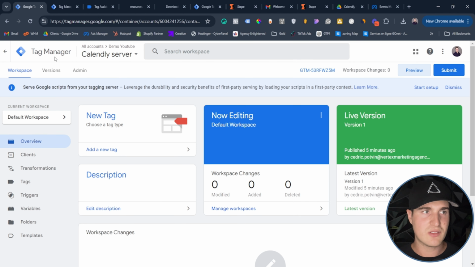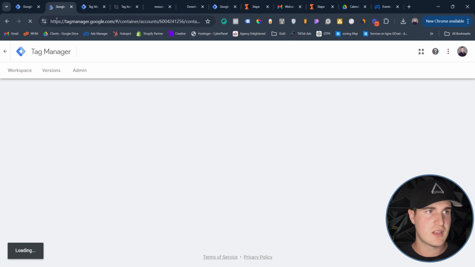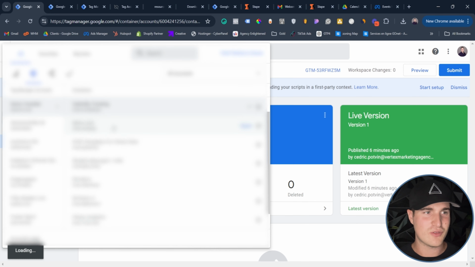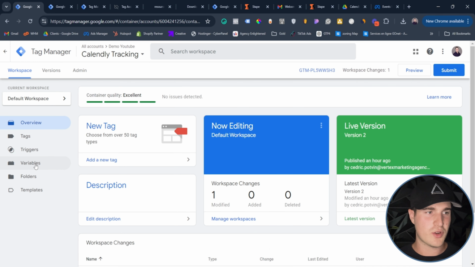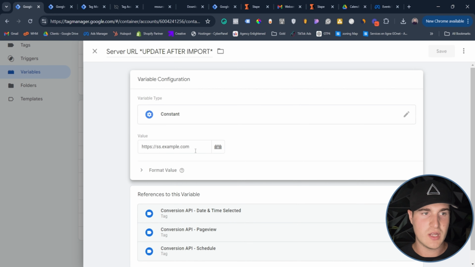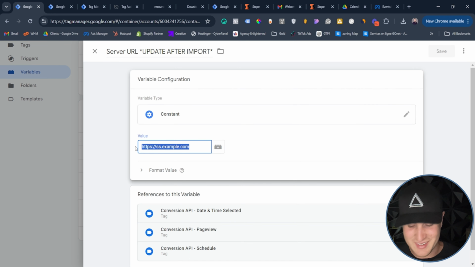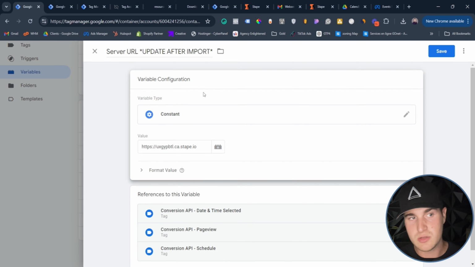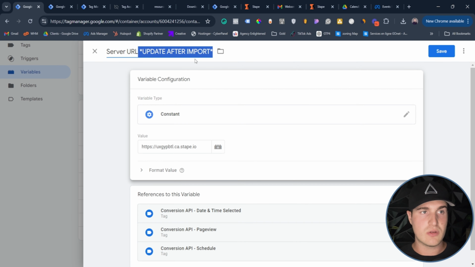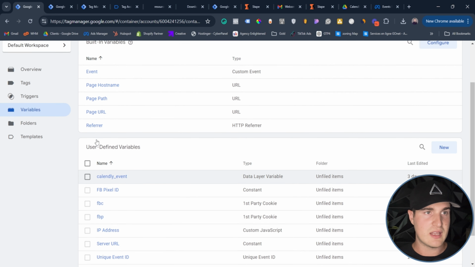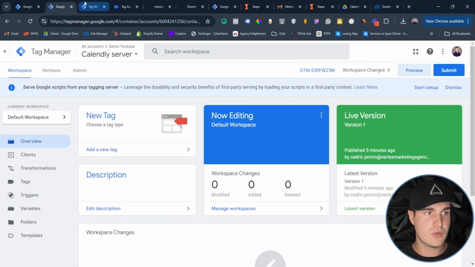So now let's actually go back to the web container. I'm just gonna duplicate this because we will need to jump back and forth between the web container and the server container. And we're gonna go to variables. Remember, we had one variable that we had to update, right? This one right here, as an example, I set it to ss.example.com. What we're gonna do is add the Stape's domain right here. But again, if you're using your own domain, then you would add your own domain right here. Now I'm just gonna remove the update after import just so that I know it's been done. And that's it. Now I can go to the server container.